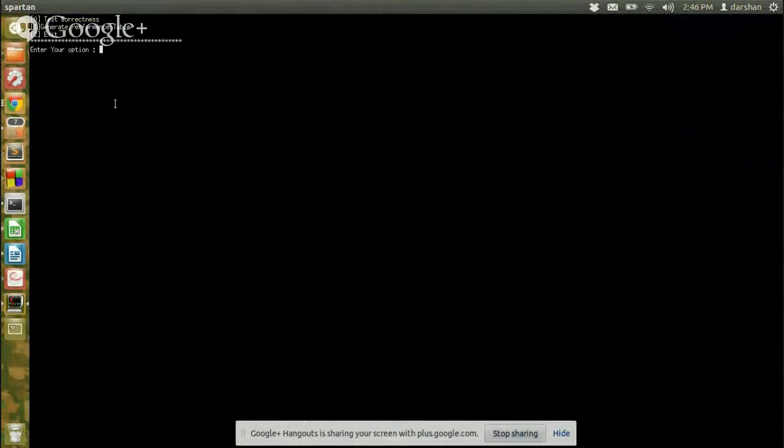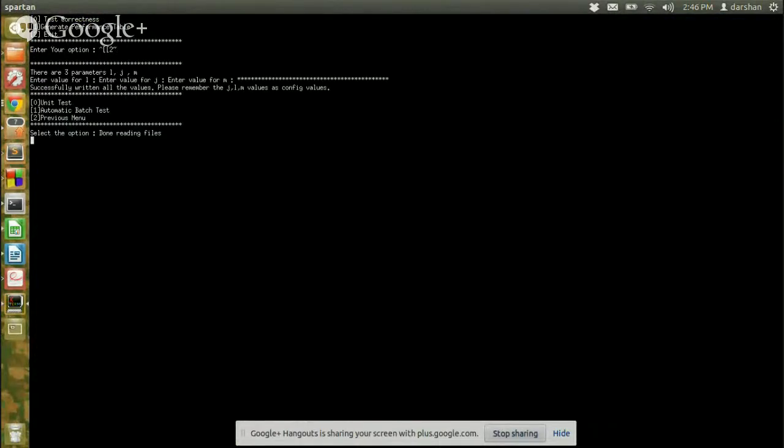So there are two modes to this. The first mode is to test correctness. So in test correctness, okay, just a second.